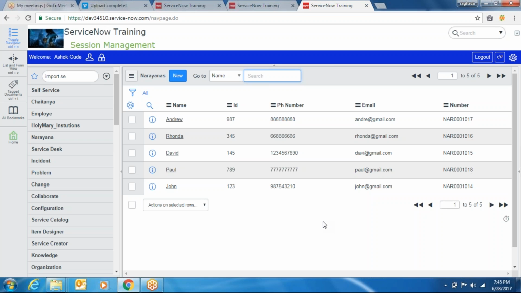Coalesce is nothing but a field property. So in the transform map, whenever you set a field as coalesce, when you are uploading data, first it will verify whether the record is available or not. If available, it will update the record, or else it will create a record.